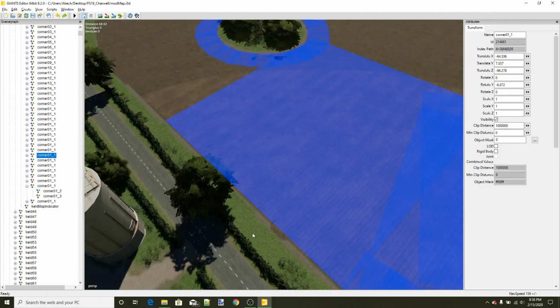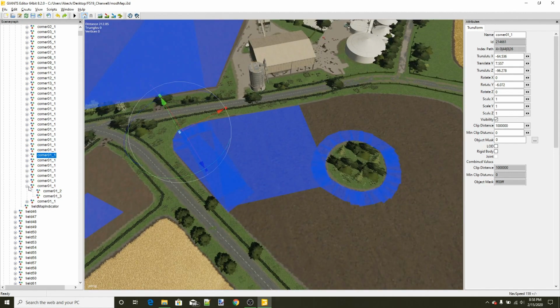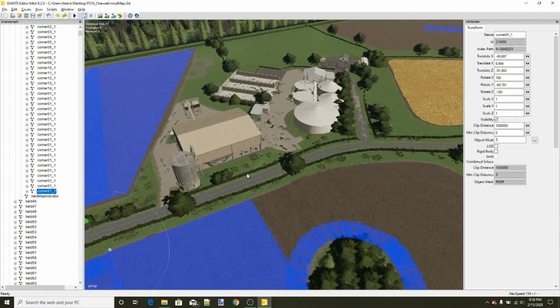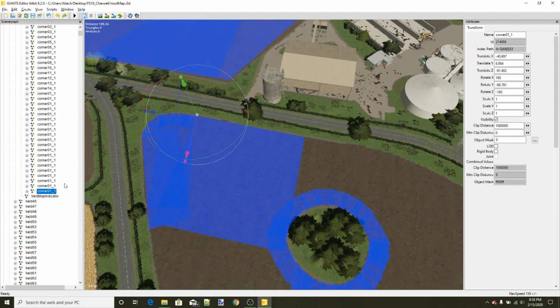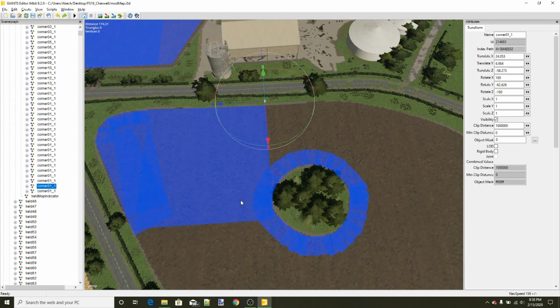There we go. All right. Like I said, this can be kind of a pain. But if you want a realistic map, what you gotta do, you want to just drag him across for now. So right there's the first changeover.